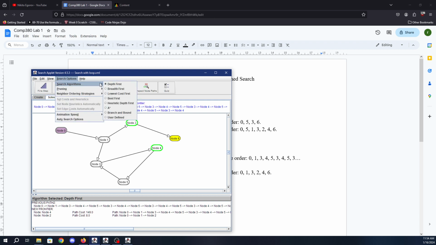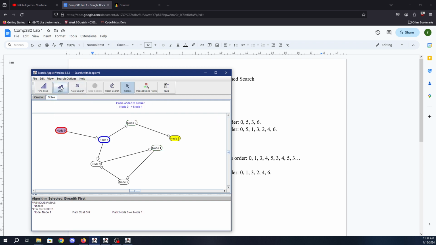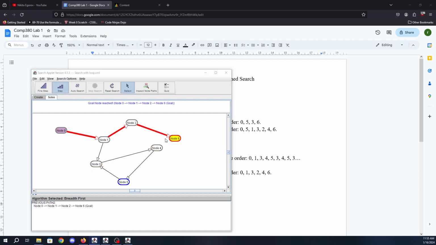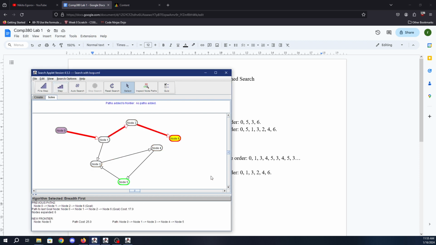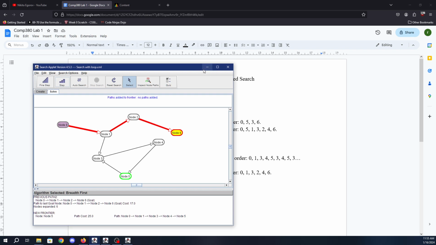And then if we run breadth first search, this will actually be able to find the goal. And there you go. The goal node is reached. So that is the end of the assignment. I think I've familiarized myself with AISpace quite well.